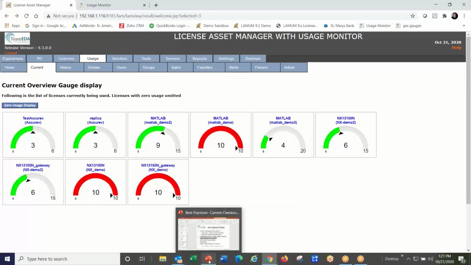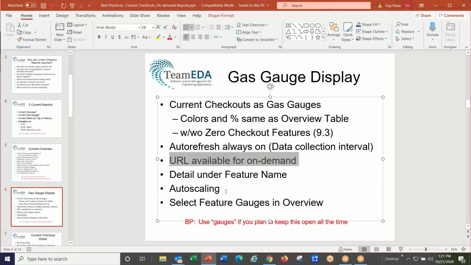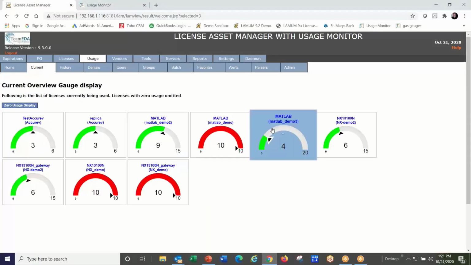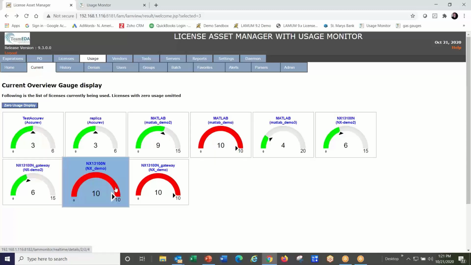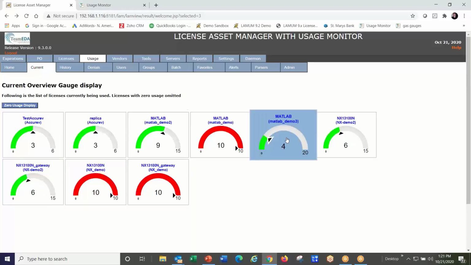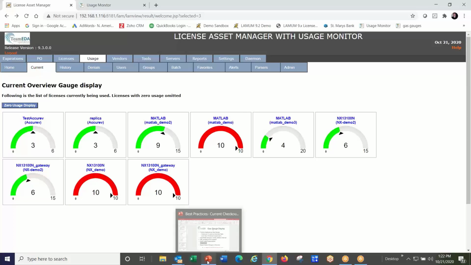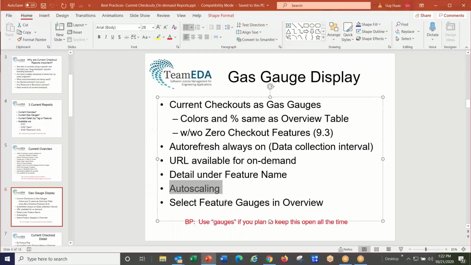Let's see what else we got here. Detail of auto scaling. Auto scaling just refers to the fact that we only have, I don't know what this is here, 9 features, but if you have 90 features, depending upon your page setting, it will auto scale. It'll drive these so that it fits into your page, whatever page size you select. That's what we mean by auto scaling.